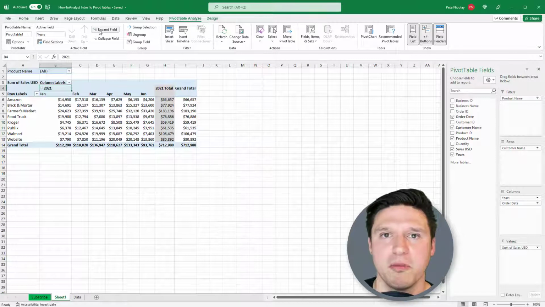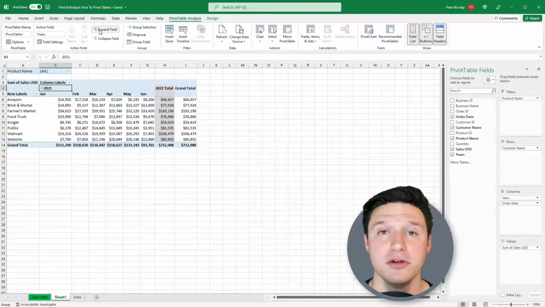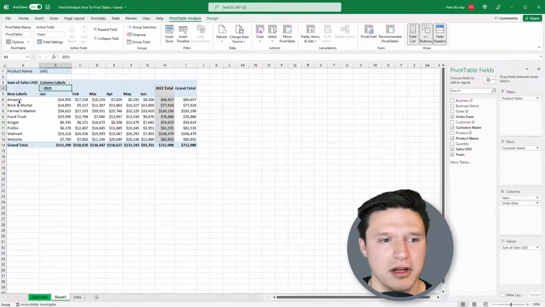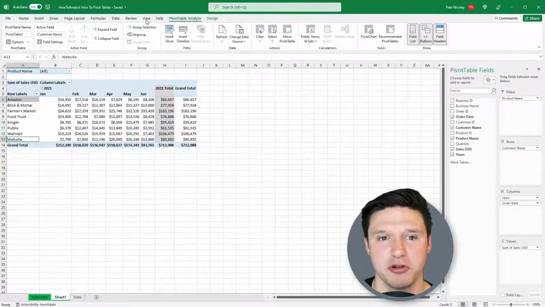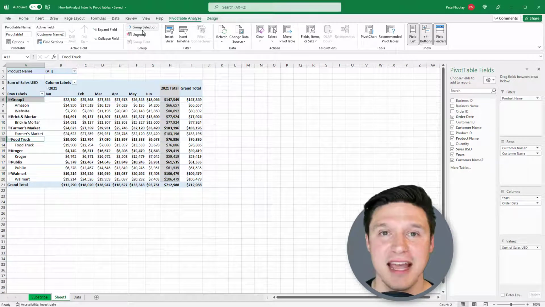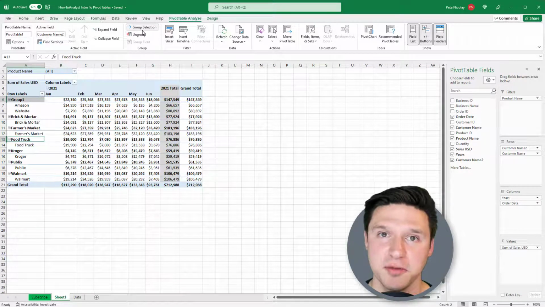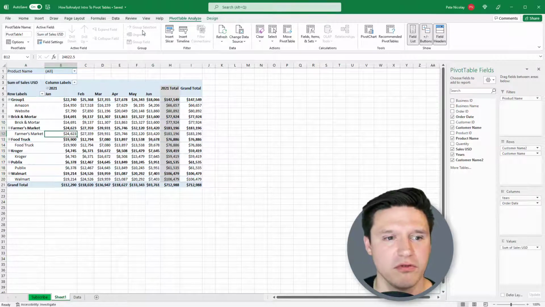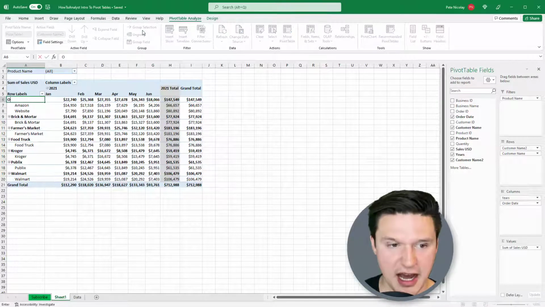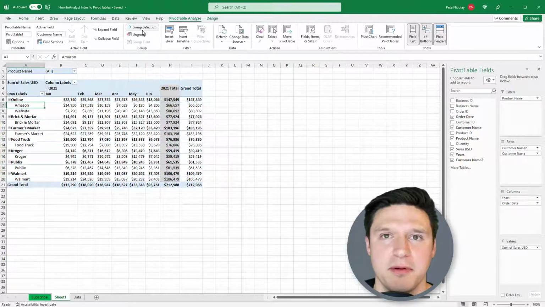Pivot tables also let you group fields other than dates. So here I want to group Amazon and website into a new group called online. So I'm going to click on Amazon, press Control to select website, and select group selection in the ribbon. And Excel adds this new group called group 1 and a new field called customer name 2. And we can easily rename this group 1 to online by typing over it and pressing enter.